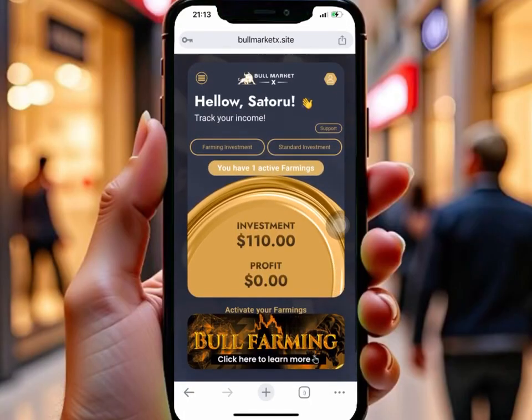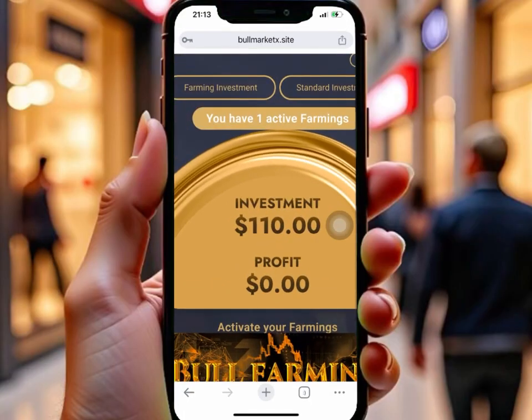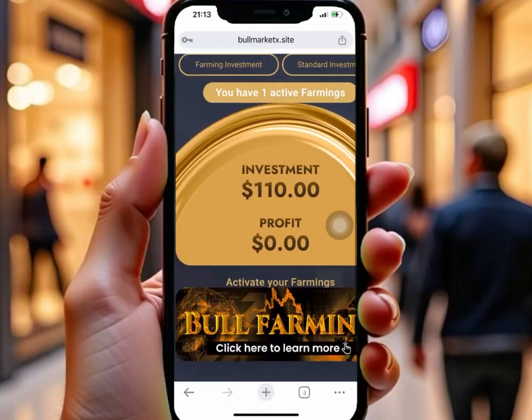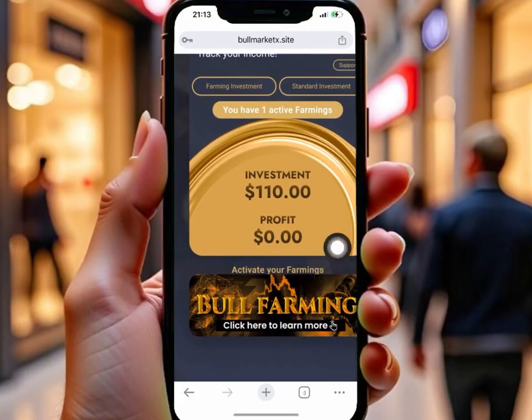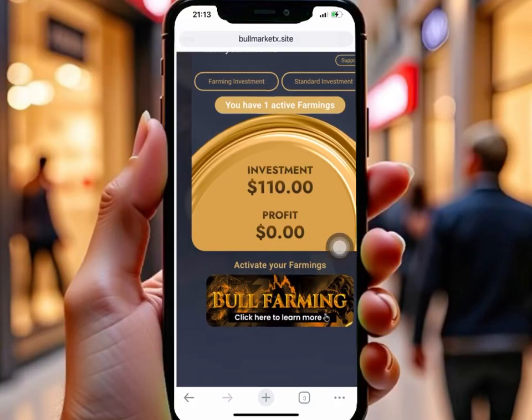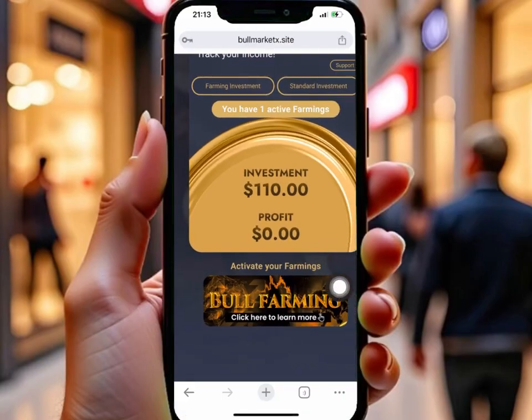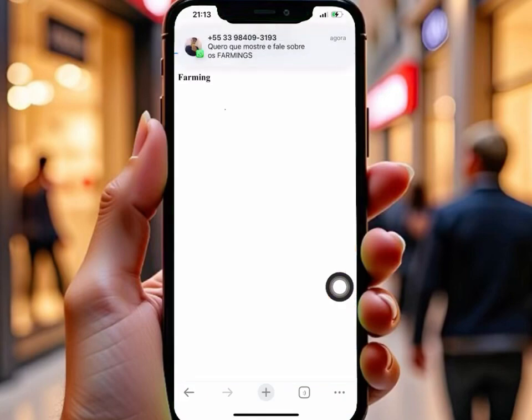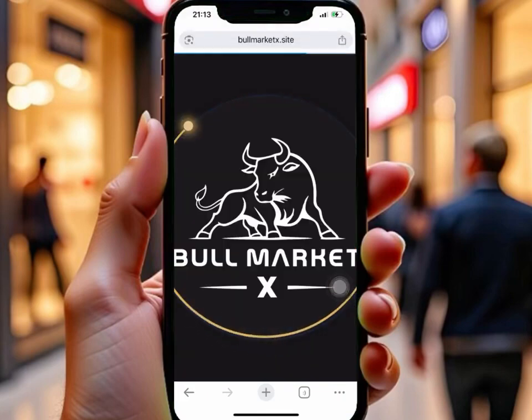So here I'm on the page. I already have here 110. I'll start again because I already made 10 as a profit. So let me click here to start my earnings. Let's wait.